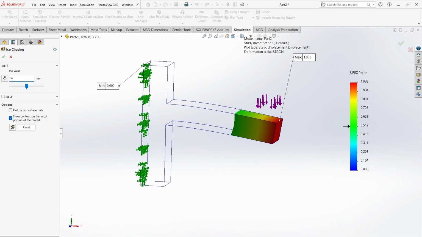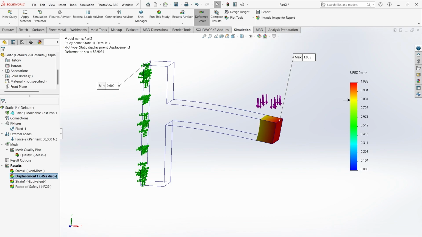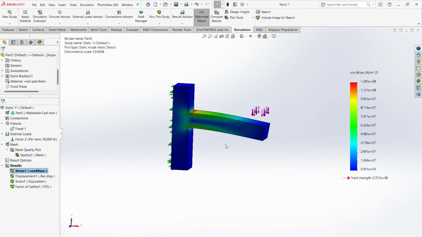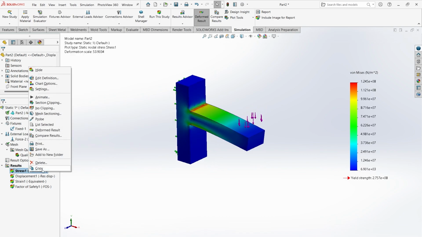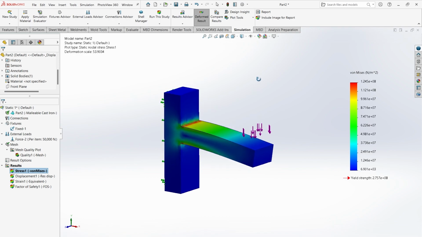So I will change here 0.831. Okay. And see, click on OK. And see, it is showing only the yellow and red part over here. So this is how it works.